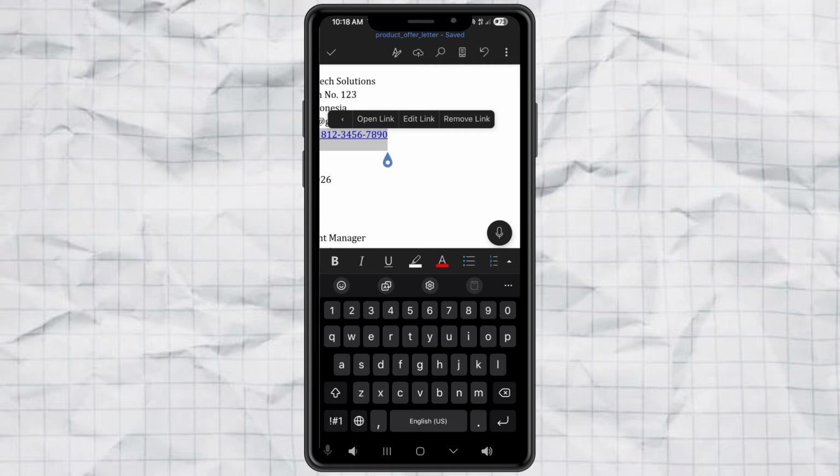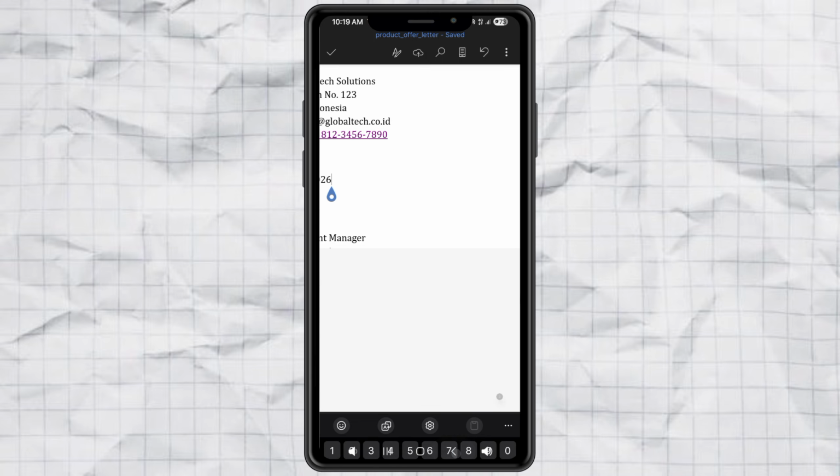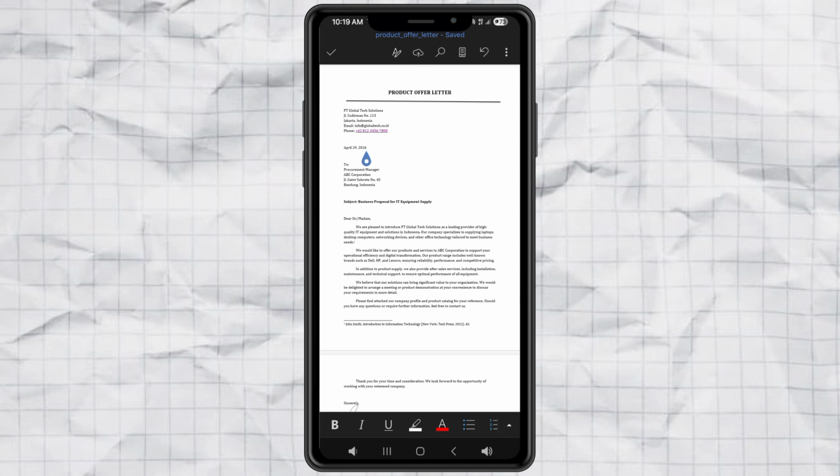Pretty easy, right? In less than a minute, you can make your Word documents look more professional and much more interactive. And here's the best part. Once you know this trick, you'll never have to paste long URLs all over your documents again. Try it yourself and see how much cleaner your documents look.